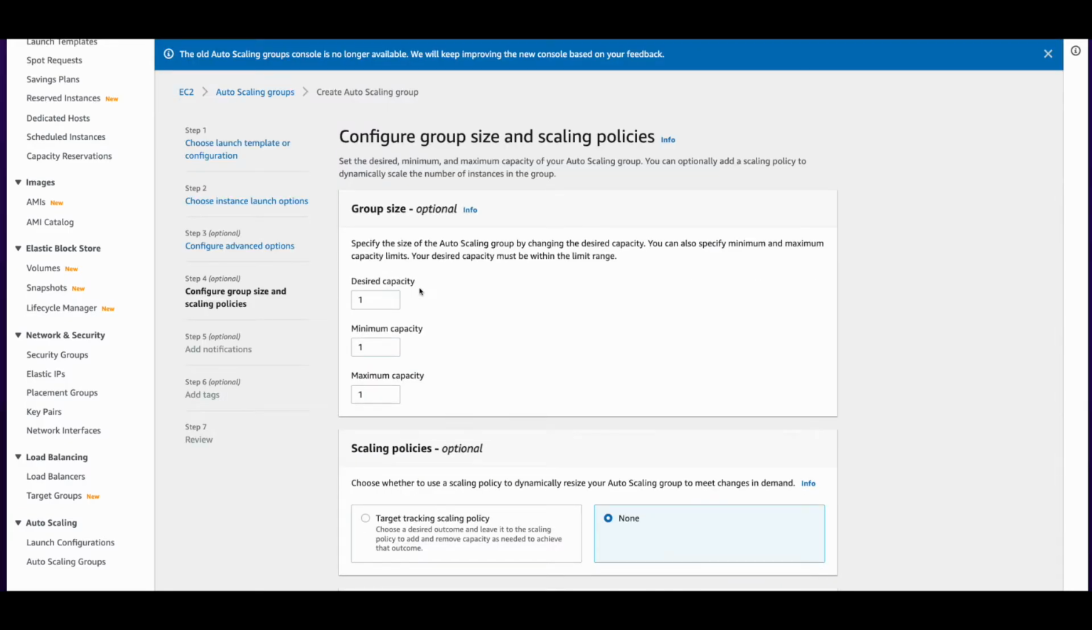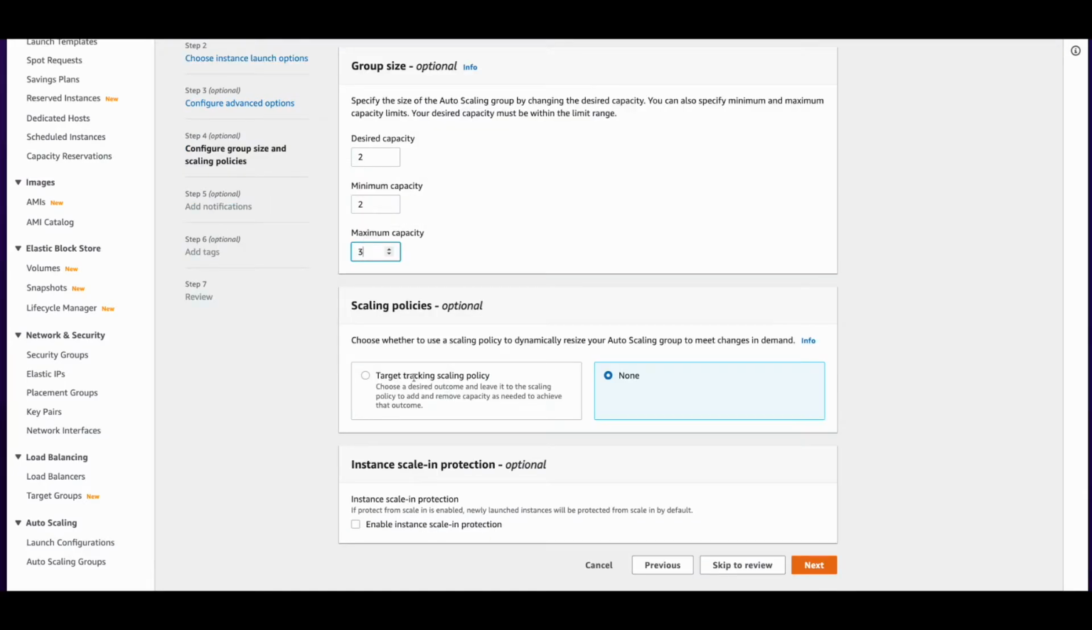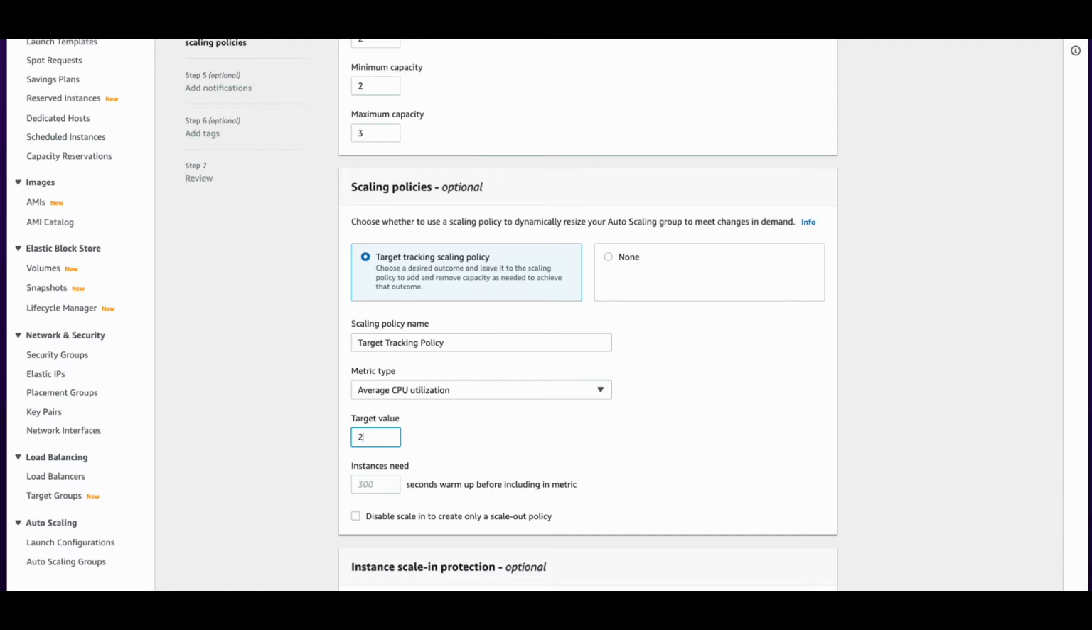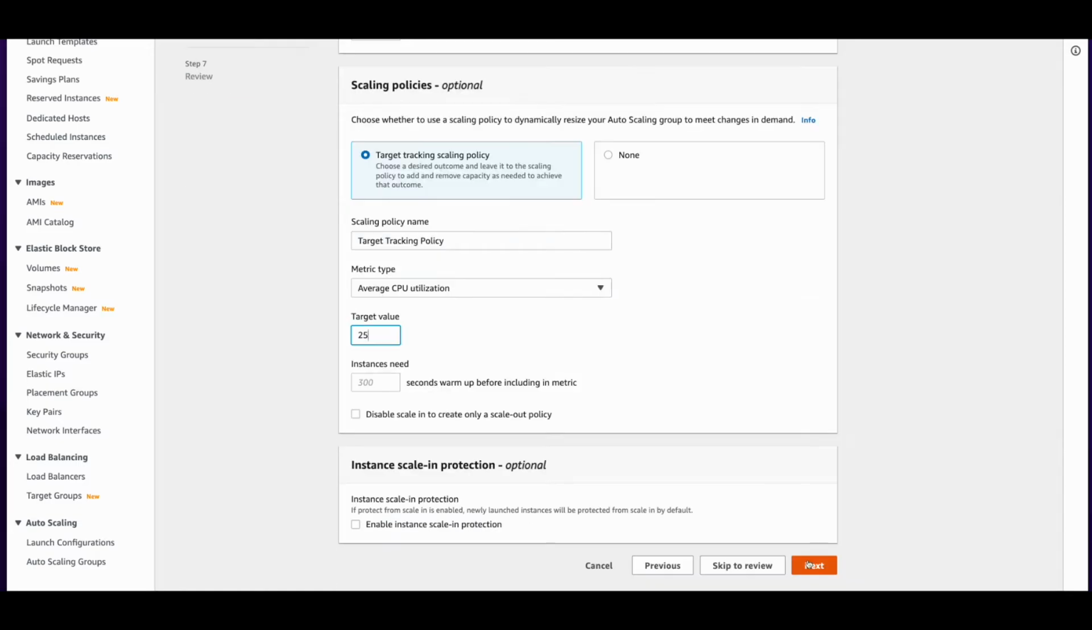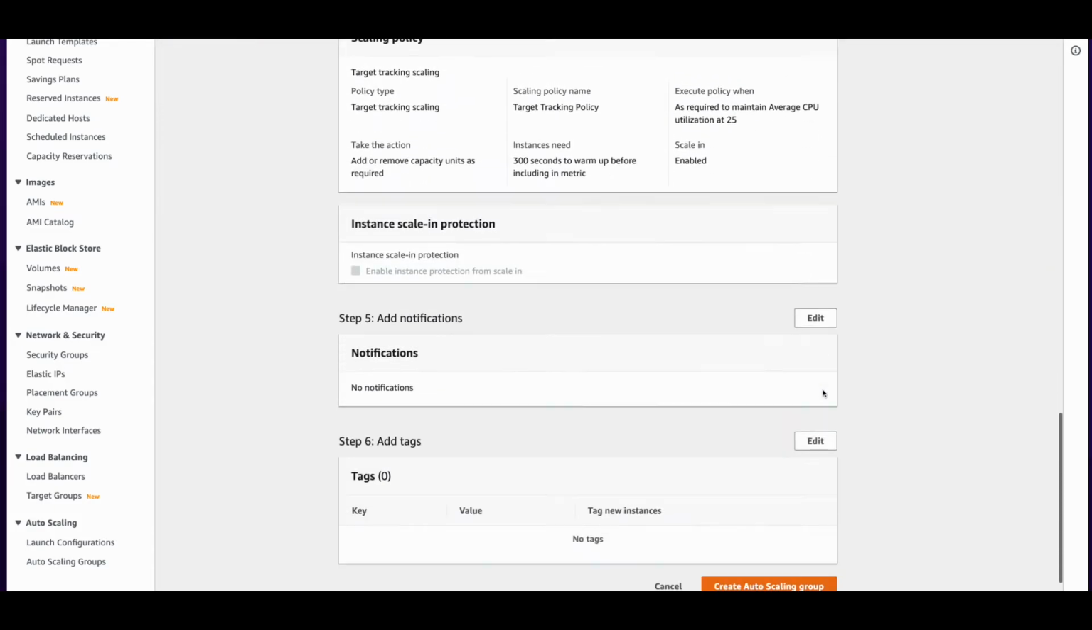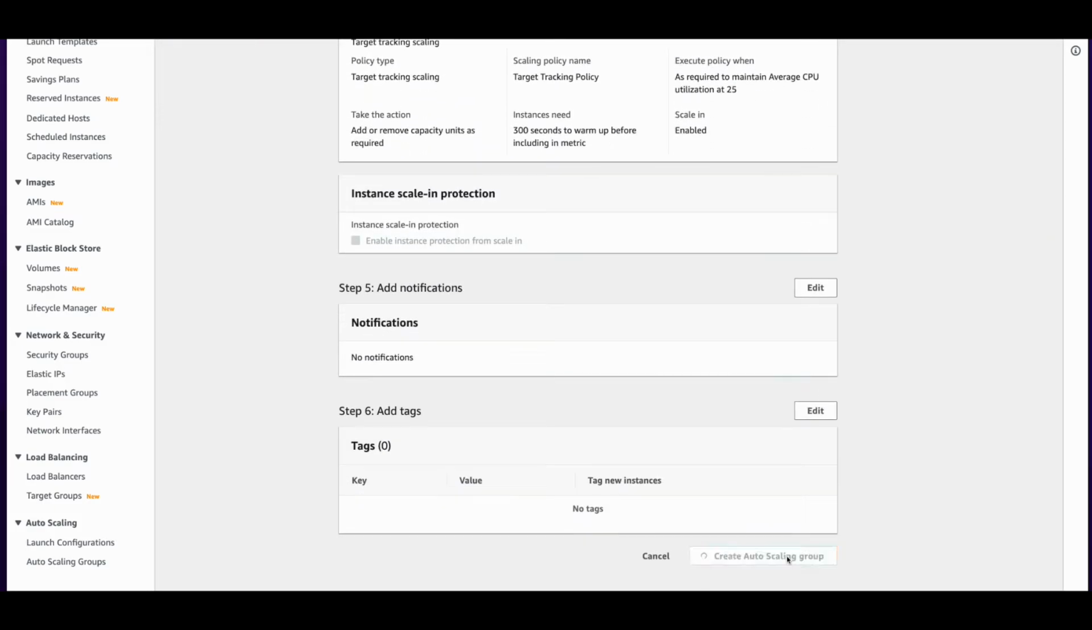For desired capacity, I'll put that at 2, minimum capacity 2, and maximum capacity I'll set to 3. I want to use a target tracking scaling policy for average CPU utilization, and for the demo I'll set it to 25. And then create the ASG.